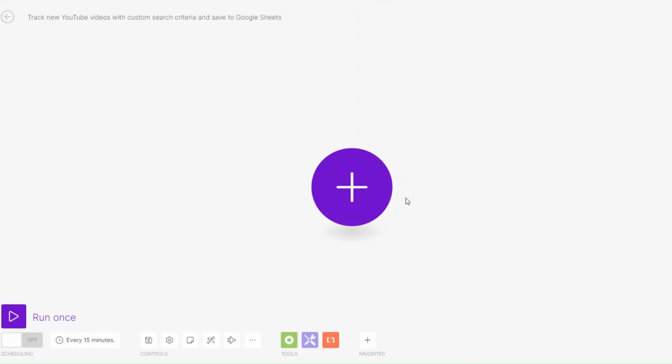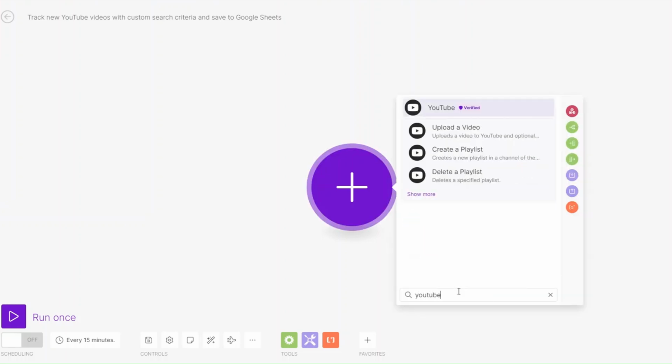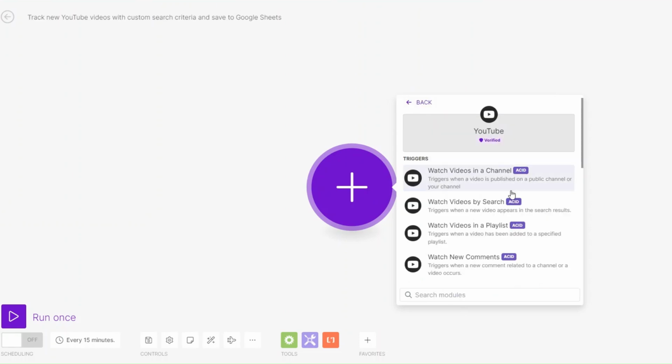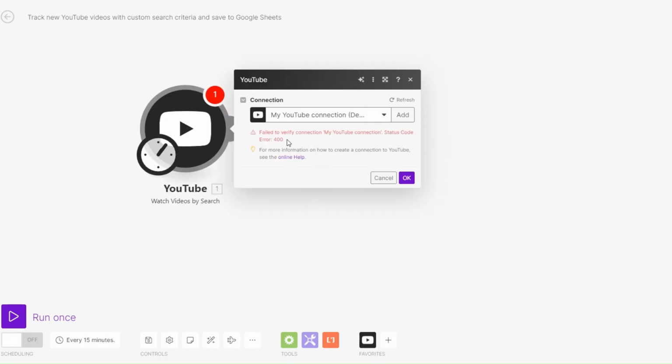Let's get started. To set up this simple automation, we are going to search for YouTube, and then click on YouTube. Here, we will choose a trigger. Our trigger is going to be watch videos by search. Here, you will create a connection between YouTube and your Make account. So to create a connection, just click on Add.